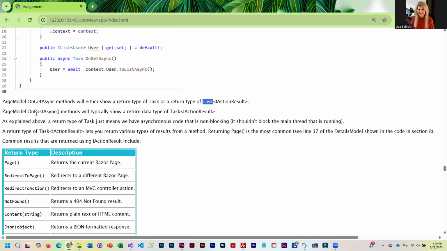If we take a look at OnPostAsync, which we will in a minute, the return data type for that is normally Task<IActionResult>. And again, it can return a variety of pages. It can return errors. It can return the user to the index page. It can return a page that displays errors. Okay, there's a variety of things it can return.